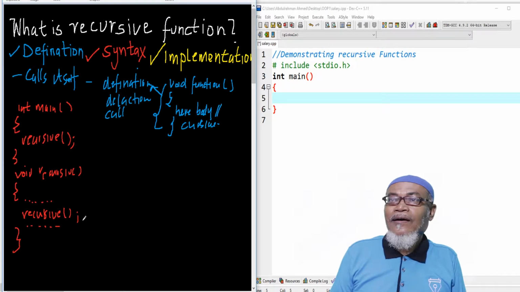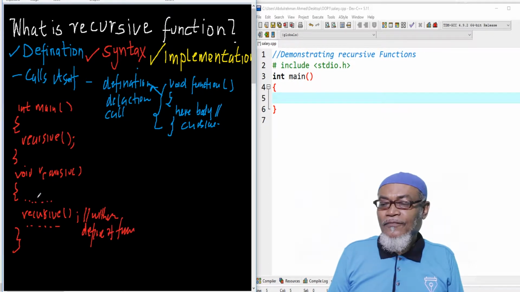So here we have a function called recursive, which, according to the principles of a function, we are supposed to call within main, but we are calling it within the definition of a function. So this is what we call a recursive function, because we are calling it within the definition of a function.